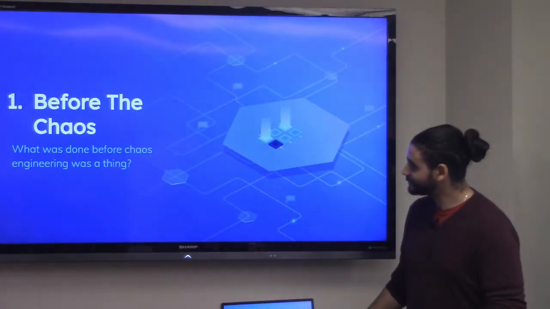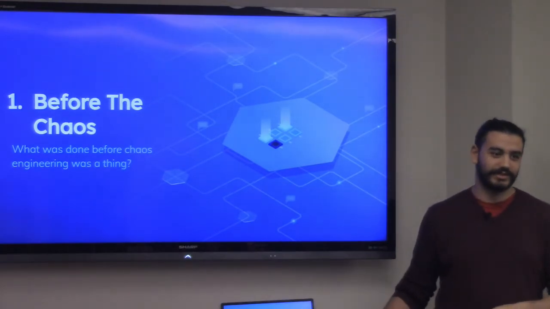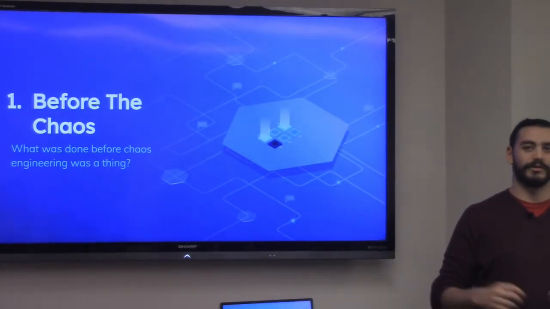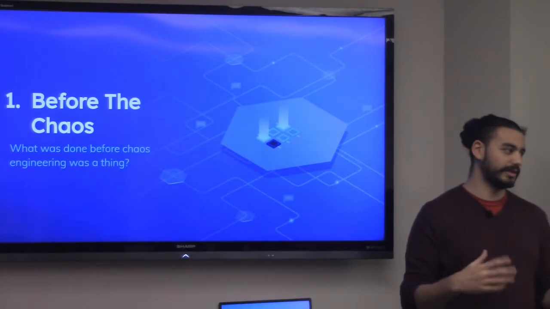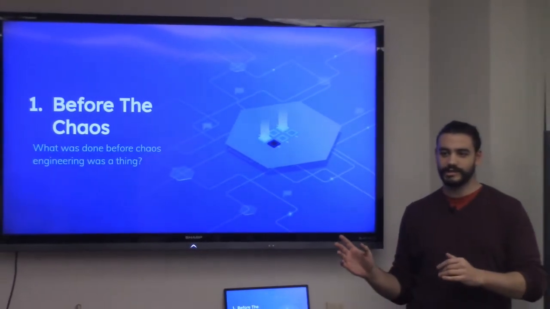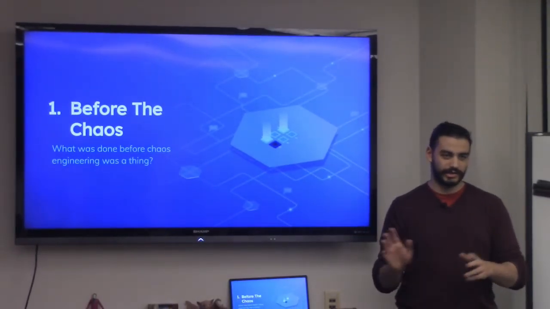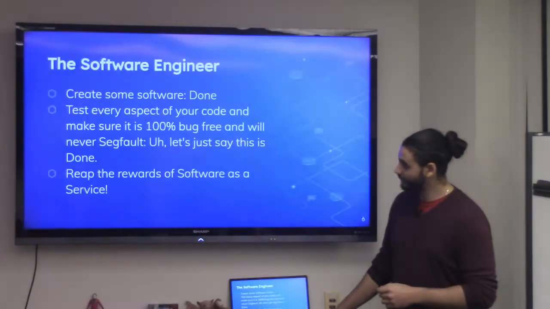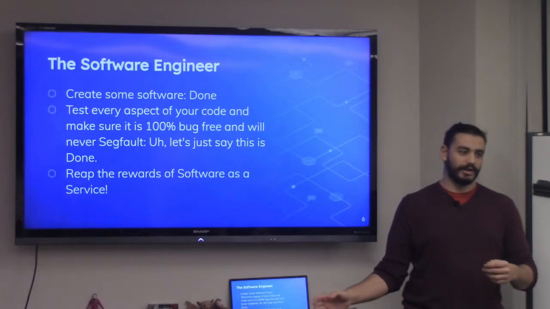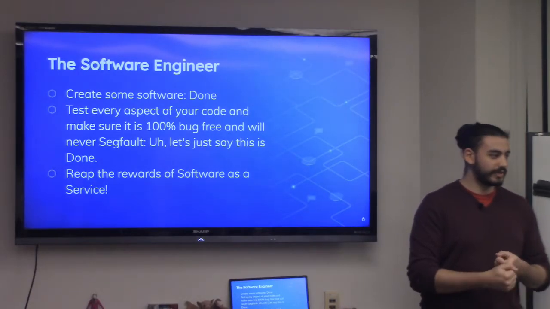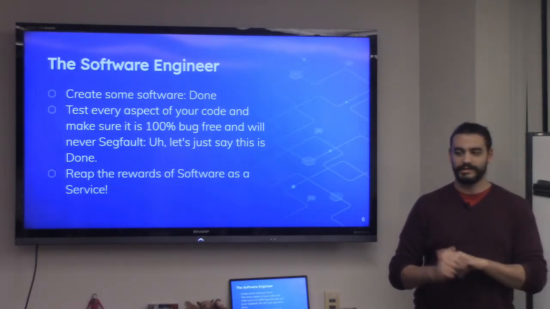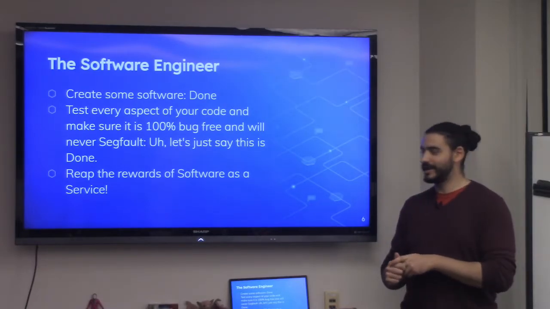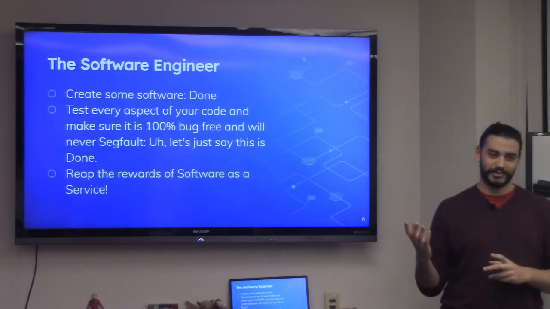So before the chaos, this is what was the idea before chaos engineering was even a thing. Just for reference, some companies that are doing chaos engineering: Datadog, and another big one is Netflix. The software engineer's job is to make services, so make some kind of application, and then test it really well. You can't test 100%, but people try.